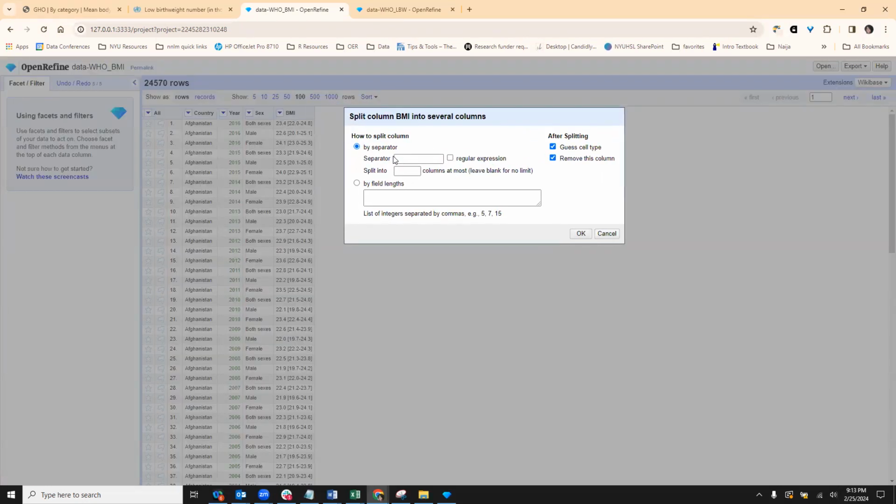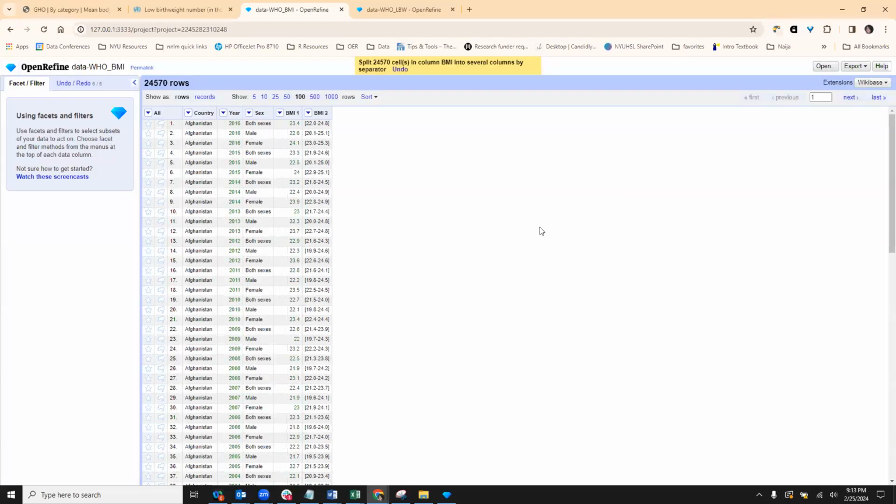Again, we're going to use that space. If it were underscore, we would use that. If it were comma, we would use that. If it were 2 spaces, we could type that, but in this case, I'm typing 1 space. Again, I only want 2 columns, just the BMI and the standard deviation. So then we'll hit OK. Rename these columns again.